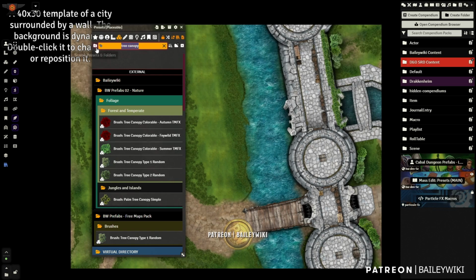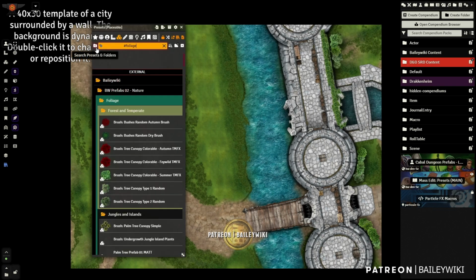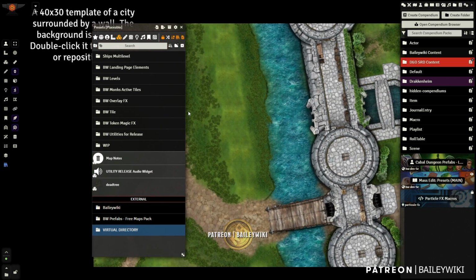If you put in pound foliage, for example, it will force a tag search. So it won't just search for foliage, it'll say it has to be a tag in order to have it show up as a result. You have different sorting options. You can create new folders, and you can actually create some presets from things you've already got selected in the menu or in the scene.